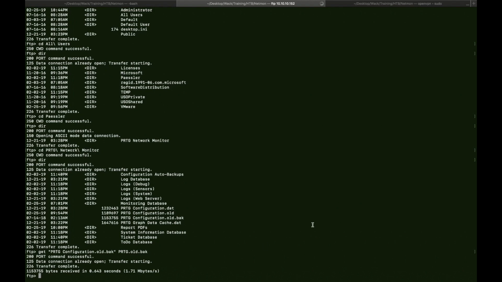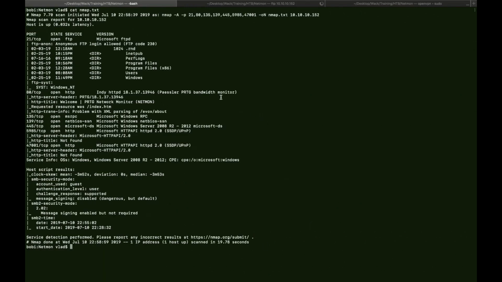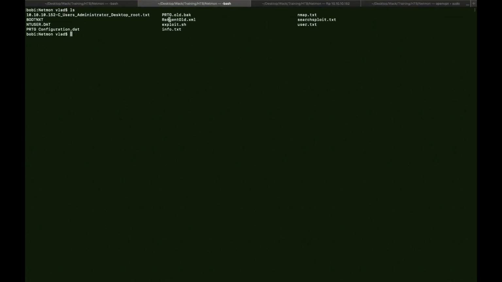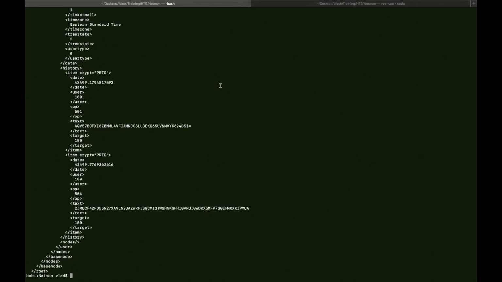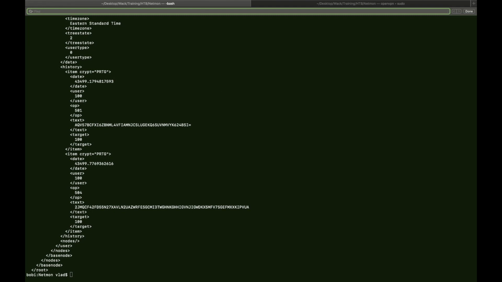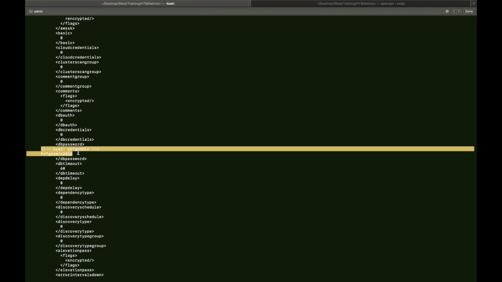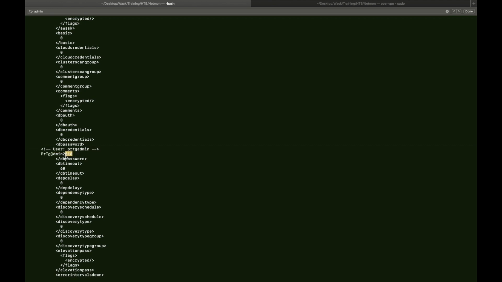It worked. Okay, I'm going to open a new terminal, just making sure that OBS is still working. We have prtg.old.bak. So how do we find anything relevant here? Well, we run strings on it. How do we find the admin? We press Control F and search for admin. One more time, and we find the user admin and the PRTG password, which isn't actually 2018, but 2019.